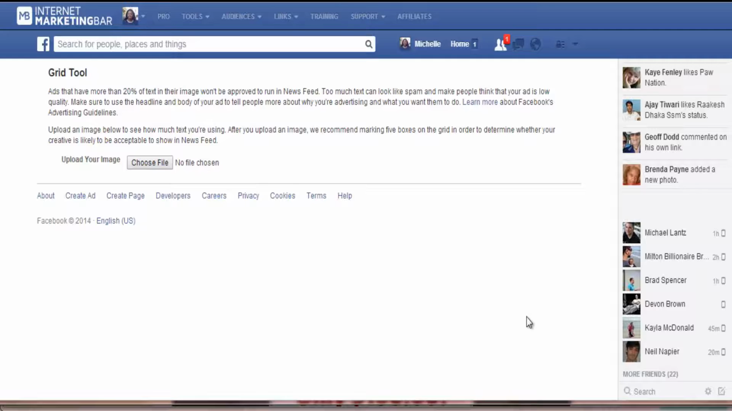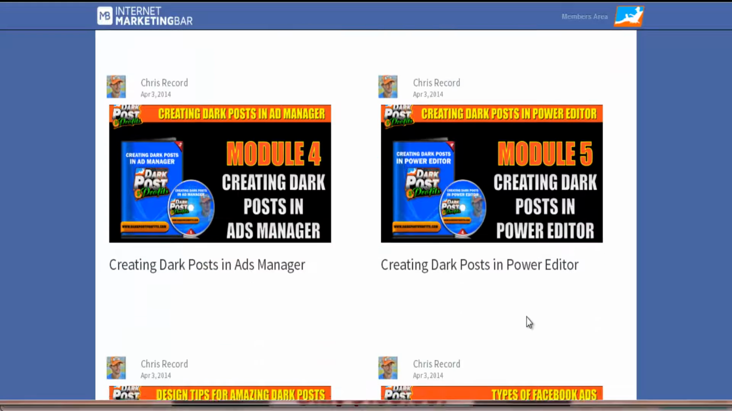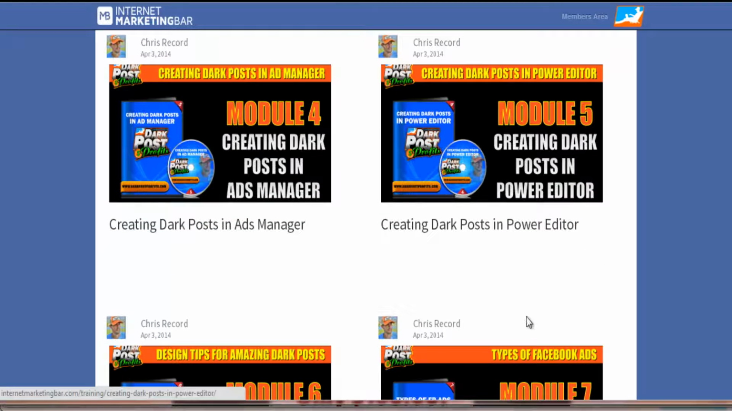So going back over here, you have all the different modules, and like I said before, you're going to see some great stuff that really helps you to get it. Like, for instance, he has the difference between Ads Manager, which I am more familiar with, and Power Editor.